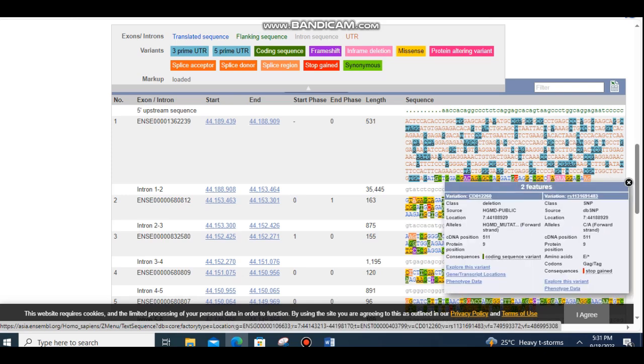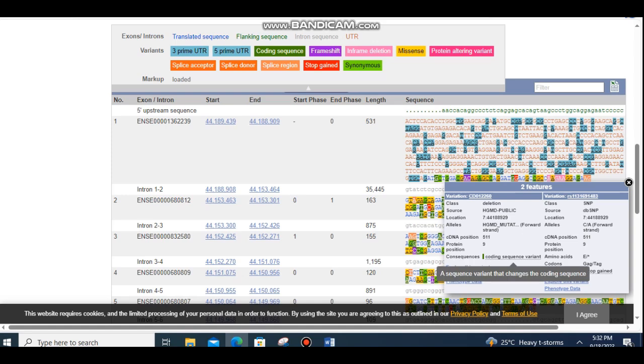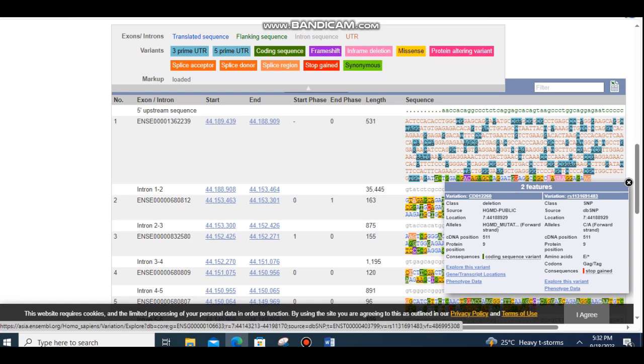If we click on it, then you will find the SNP location, its nature or consequence, like it's a deletion, and the position on the protein is 9, like it is in the 9th codon, and its consequence type. There may be more than one mutation present in a single gene. In this case, you will find two separate descriptions. The variant ID for one SNP is given here, while for the other SNP it is given here.